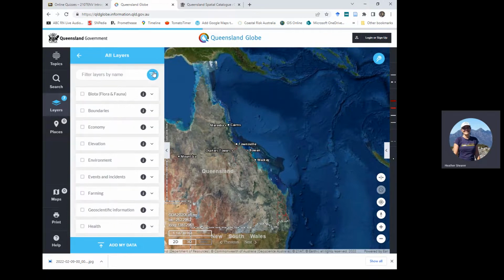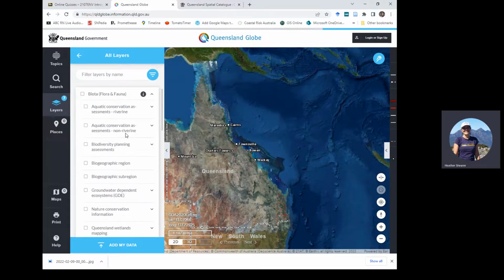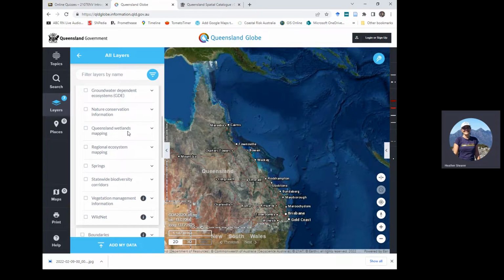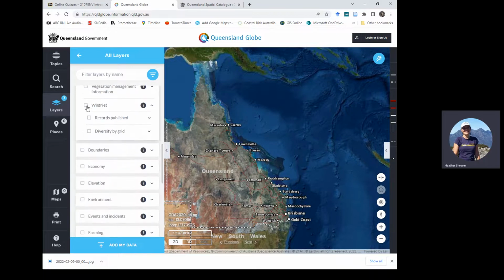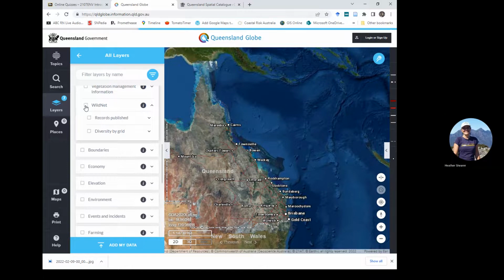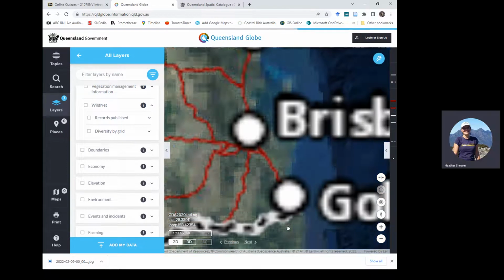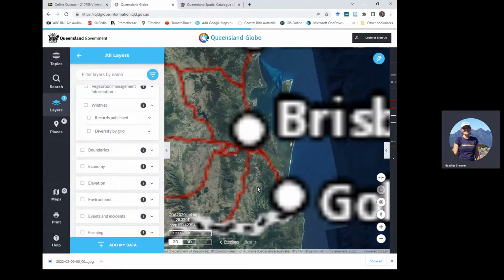Oh, let's add layer. And so I'm looking for threatened species here. Let's find biodiversity planning assessments. It's around here somewhere. WildNet is the one I'm looking for. You can click on WildNet and it can put in all the WildNet things. It's very slow. You can also find this through various other places.